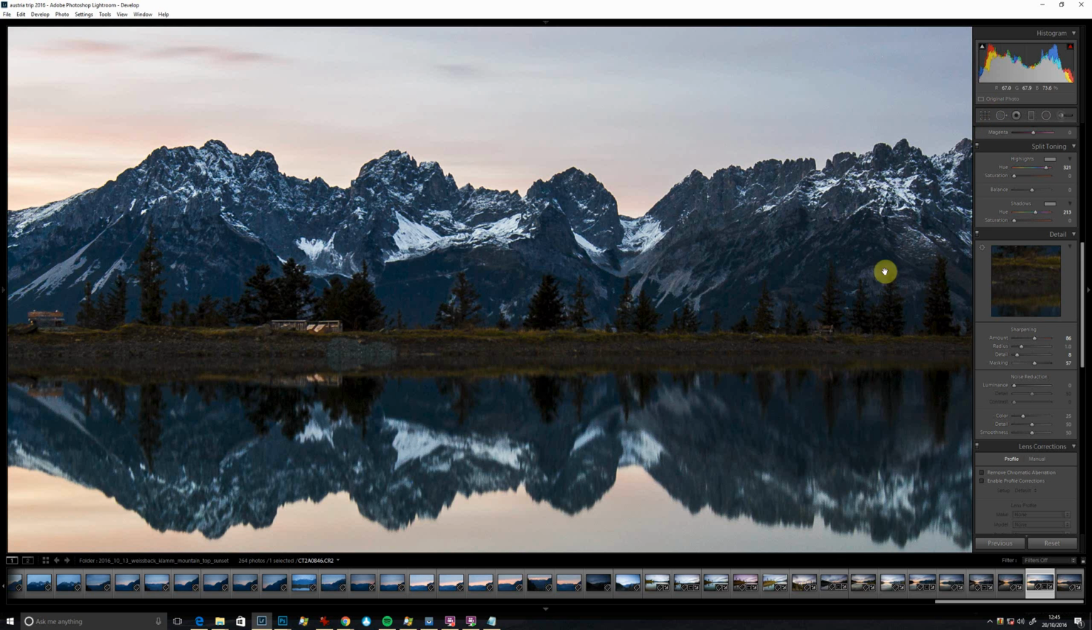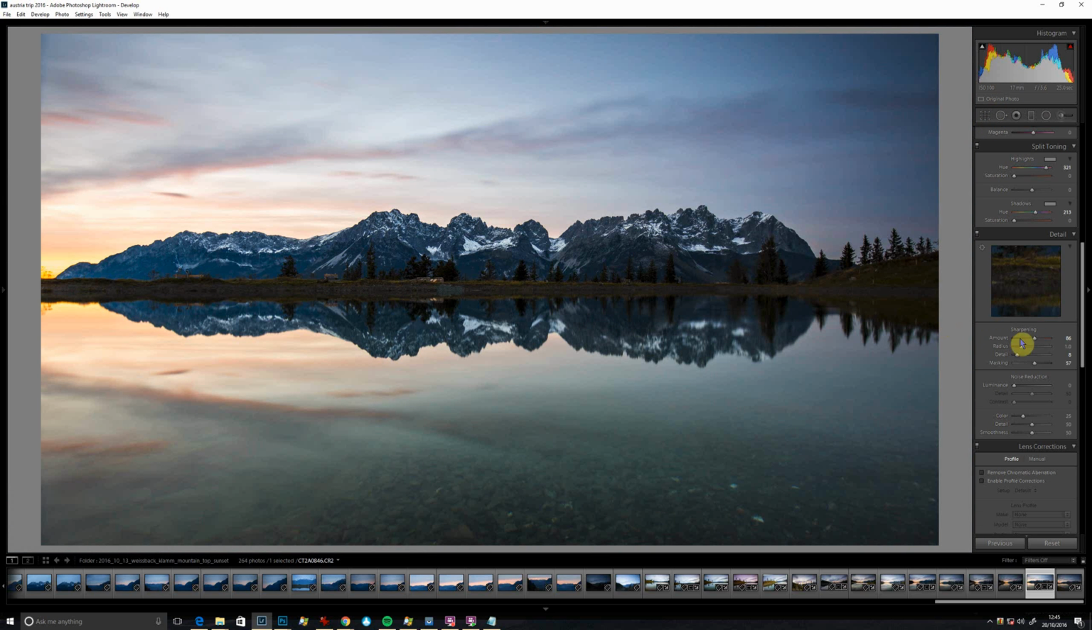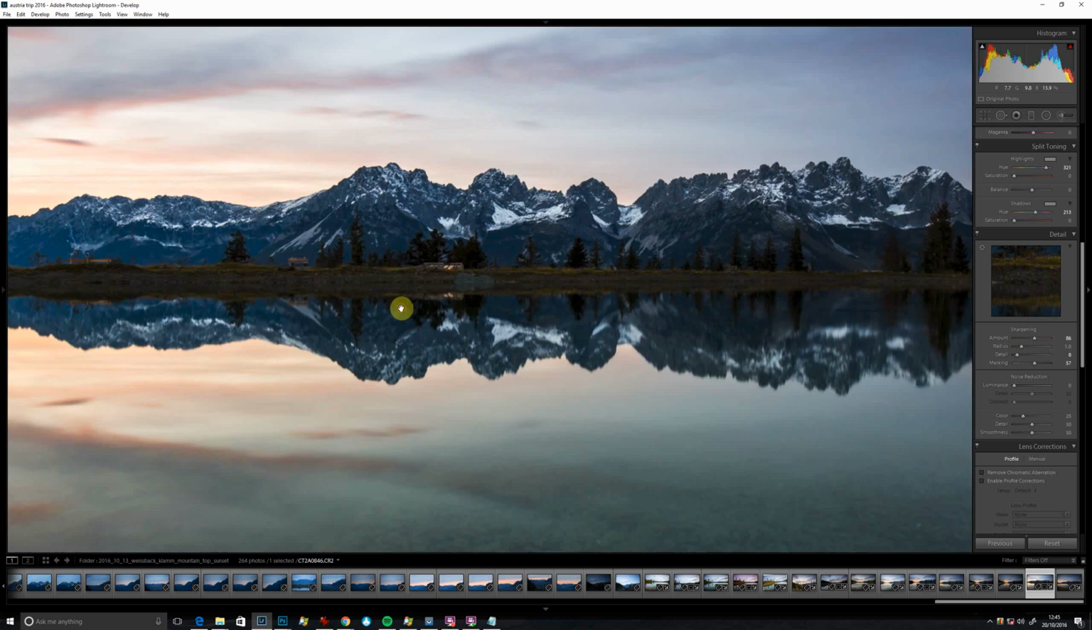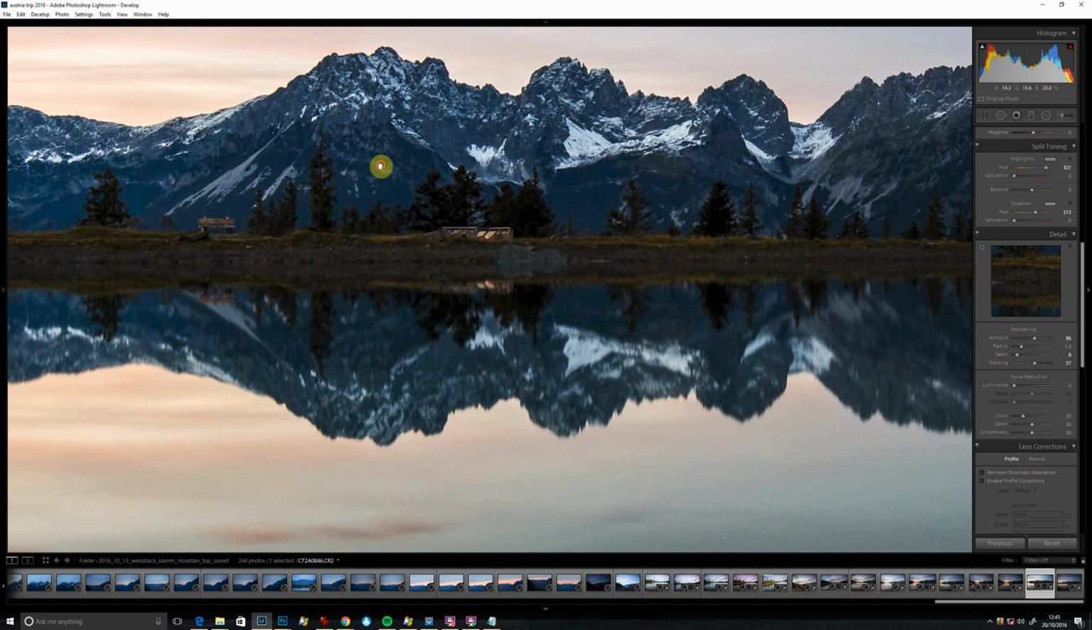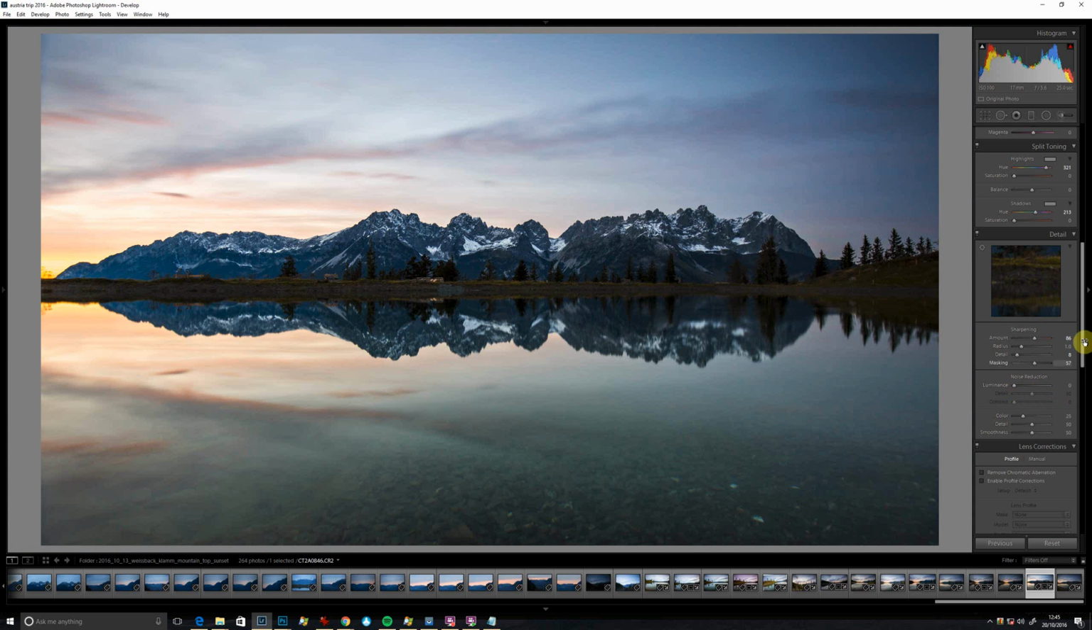This was probably shot on ISO 100, so there won't be any noise. Even if you look in these dark areas here, there's no noise there at all. So I'm going to leave those alone.